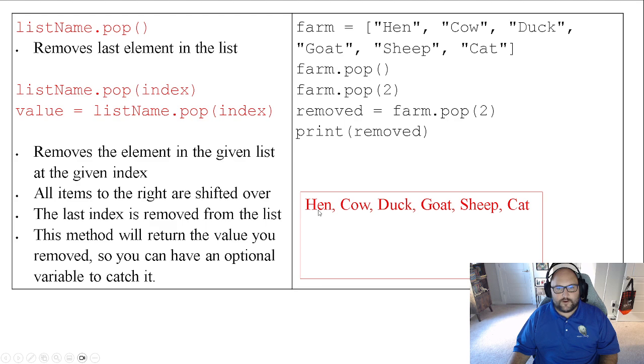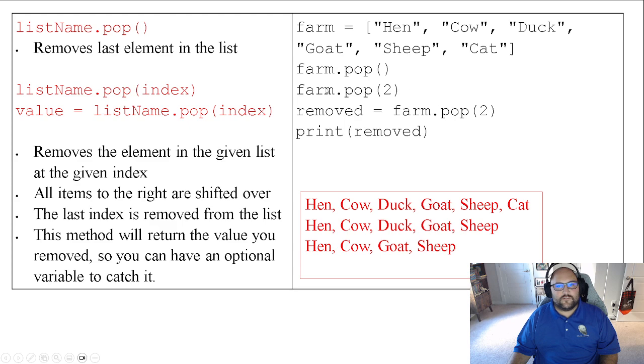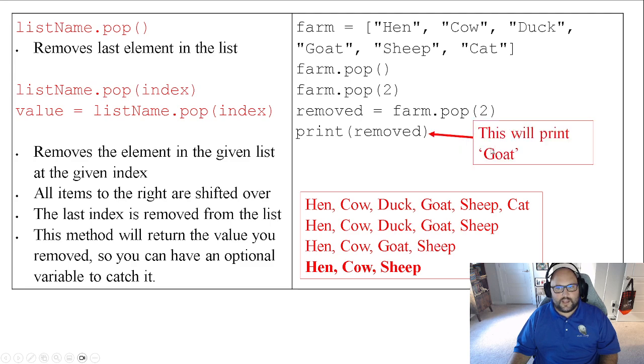So we start with hen, cow, duck, goat, sheep, cat. If we call our pop, cat gets removed. Now we're going to pop at 2. Remember, we start at 0. So hen is 0, cow's 1, duck is 2. So it's going to remove duck. Now we have hen, cow, goat, sheep. If we want to store something, we can do a variable equals and then pop off 2. So 0, 1, 2, goat is now at 2. It's going to pop it off and store it into removed. And then if we print removed, it's going to actually print goat because that's what we popped off.